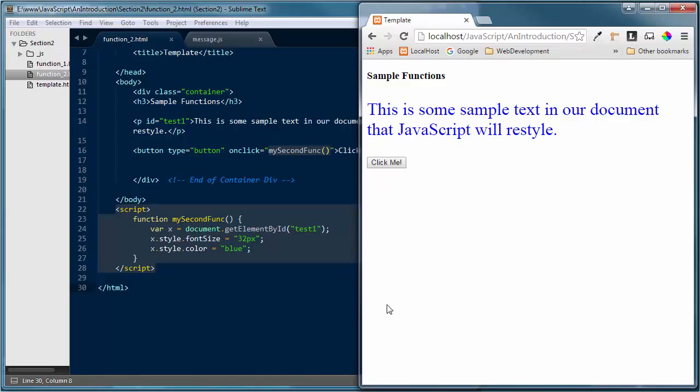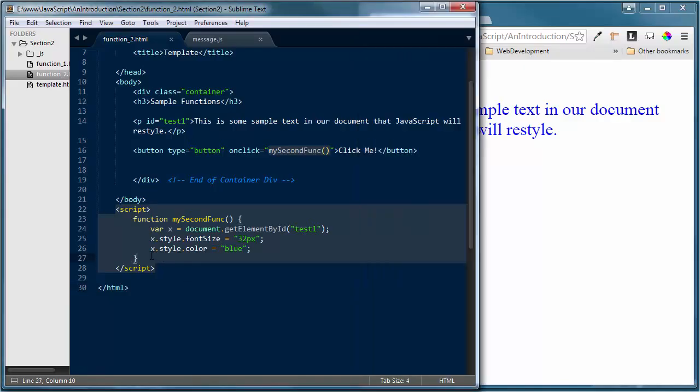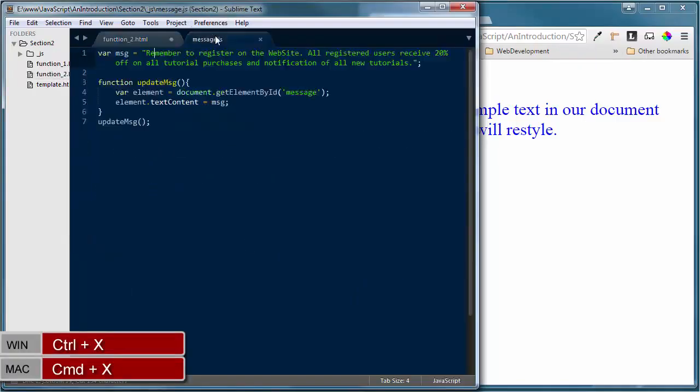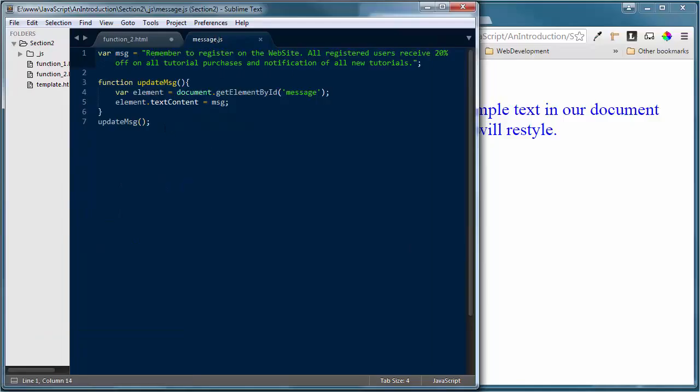Let me show you another way that we could do this. All right, another way we could do this, and actually the way that we would do this most often, is we'd have these functions residing in an external file. So I'm going to take this function and do Control X on the PC, Command X on the Mac, to cut it out of my document. I'm going to go into my message.js file that we created in the previous exercise, and I'm going to paste that function into that file.